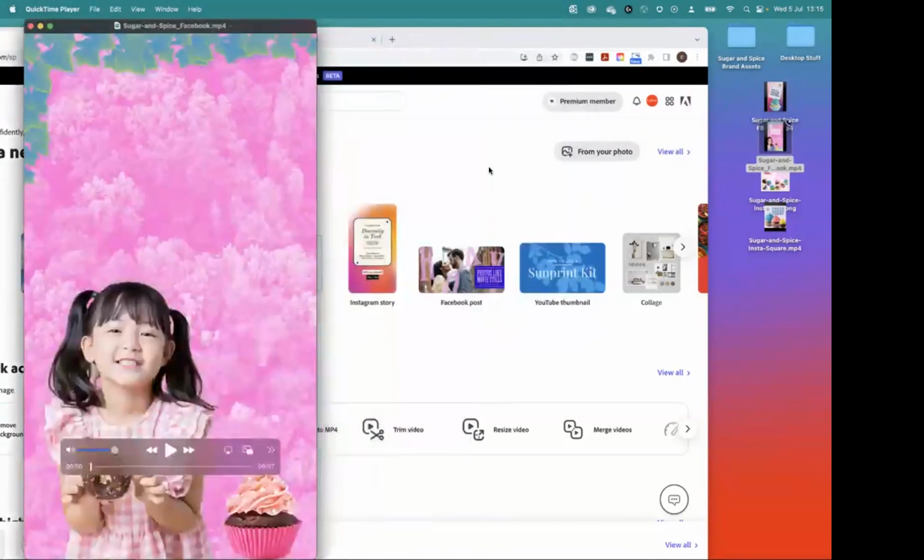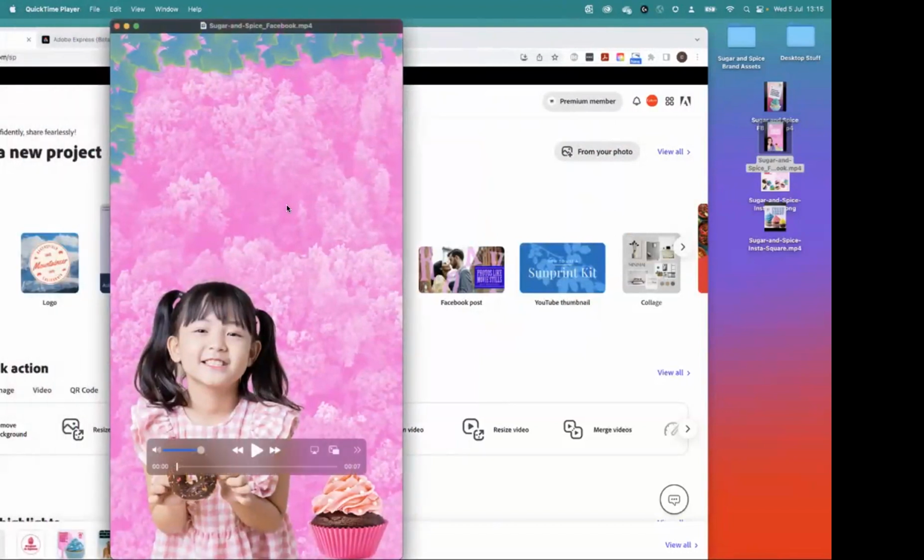Last but not least, you can add audio as well. We can create videos that have voiceovers. We haven't done a voiceover today, but I'll show you an example of a video with some audio.